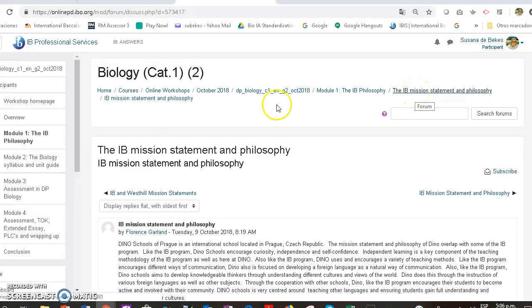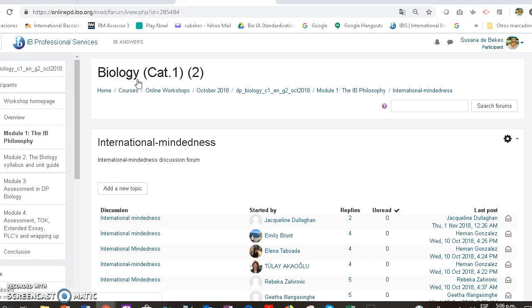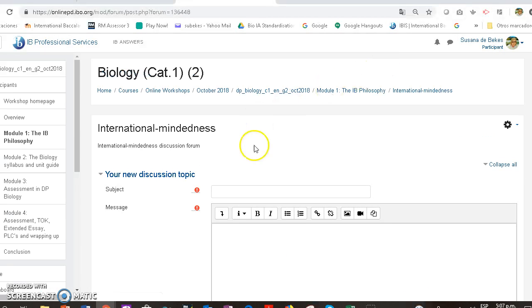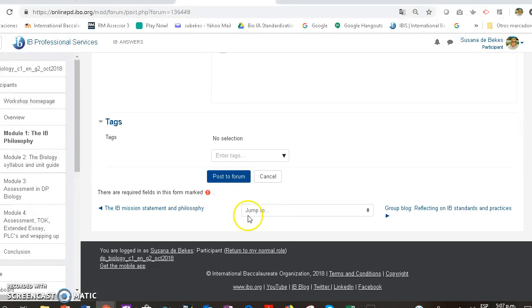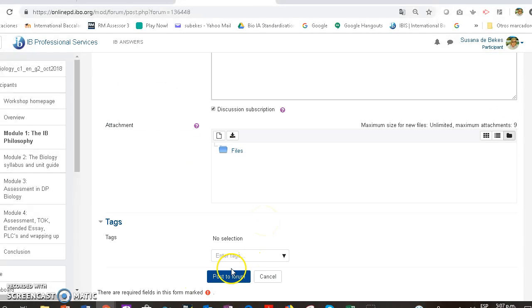For example, I go to this one now, to the other forum. The IB philosophy will take me to module 1. And then I want to go here, international mindedness, add a new topic. I write the title, I write the content, and I post to forum. Very important to write the title and to write the content and to post to forum. Otherwise, things get lost. So these are the main features about navigating.